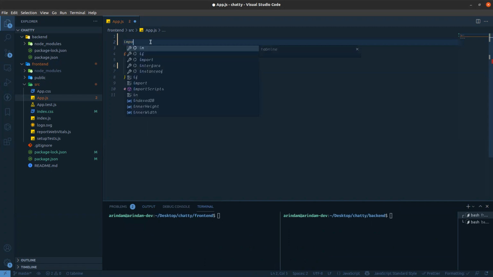So let's import BrowserRouter. B should be capital.